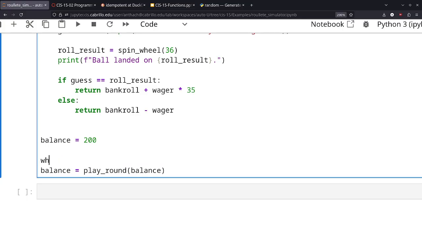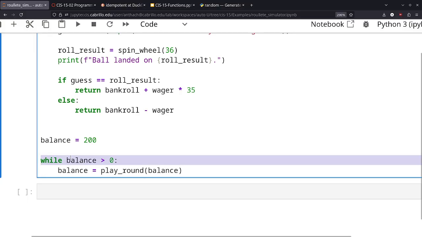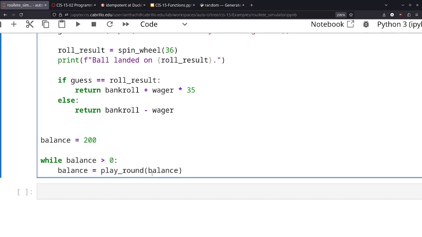Let's think about it. When do people stop gambling? Maybe when they run out of money. So what's a condition that represents that you do have money? Basically, I'm trying to say repeat this while we have money. So you could represent a condition that says while we have money. Once again, we'll cover this later, but this is a while loop. It's saying while this condition is true, keep running the body. The body is just one statement.